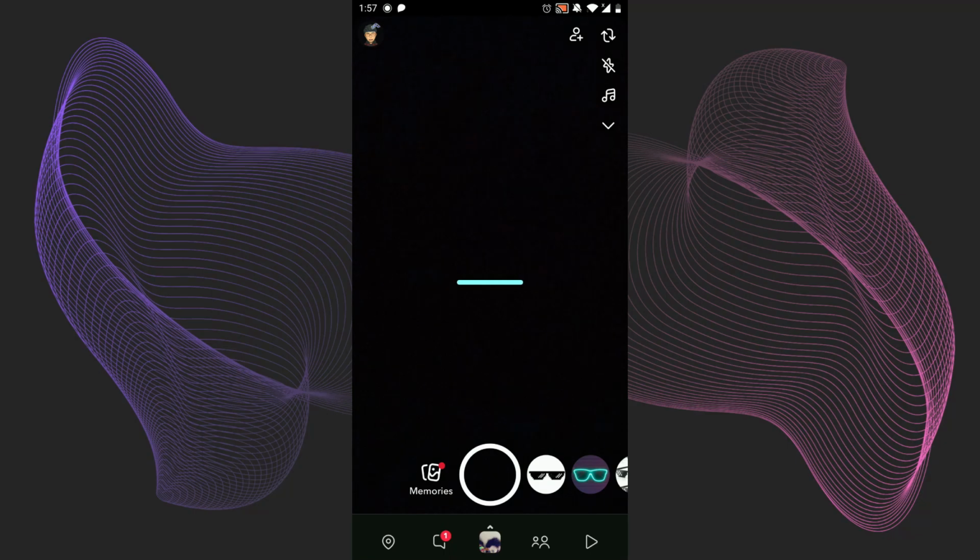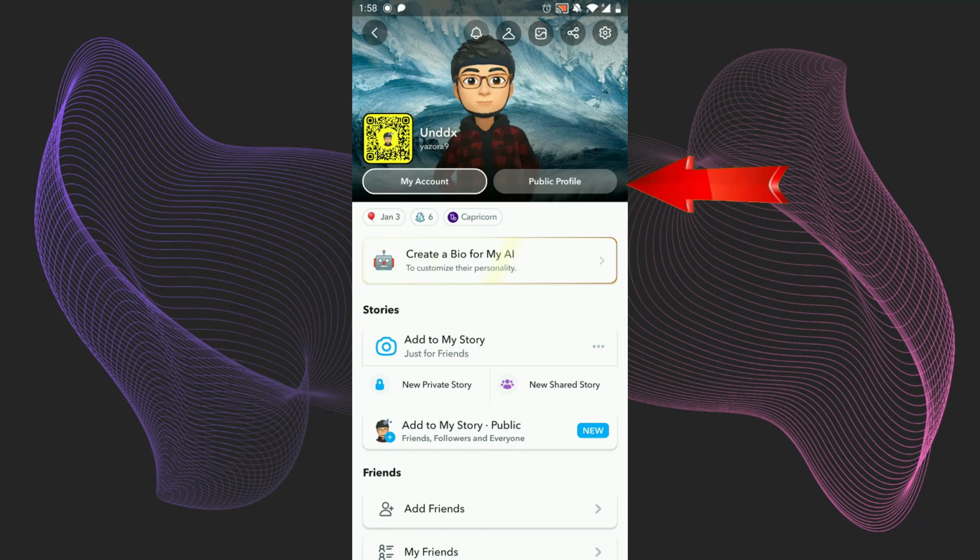So the first thing that you need to do is to open Snapchat. As you can see from here, I already opened Snapchat. After that, you need to click on your profile picture on the top left corner. After you open your profile, as you can see from here, you need to click on public profile. So just click on public profile.